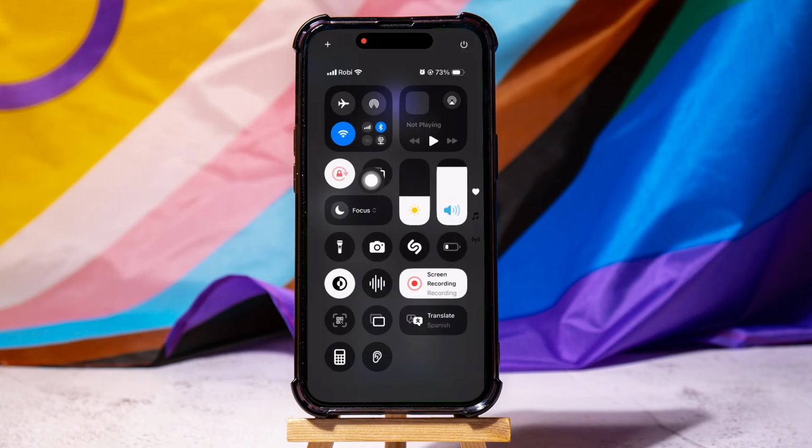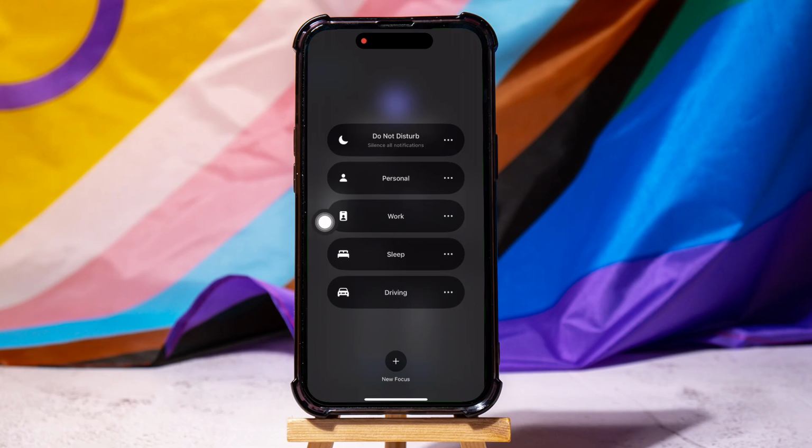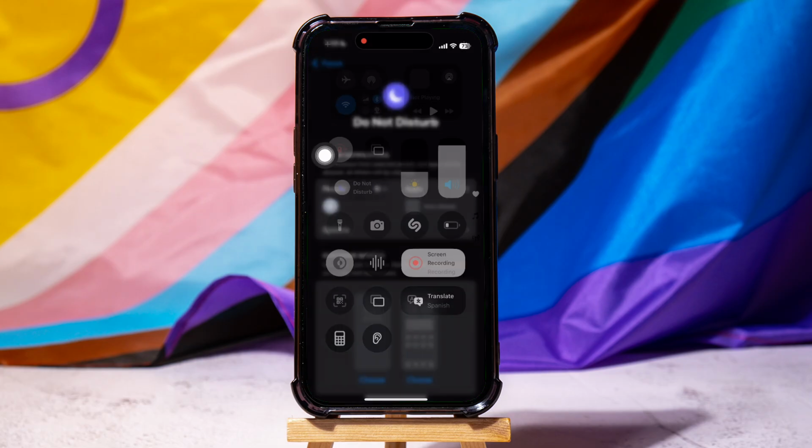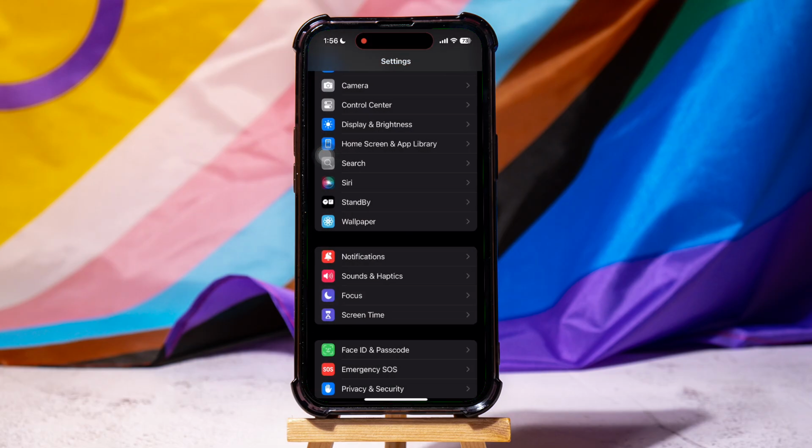After that, tap on Focus from the control center. A menu will appear on your screen. From here, select Do Not Disturb. Close the control center and hit Backspace twice.